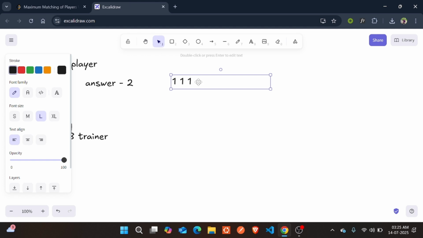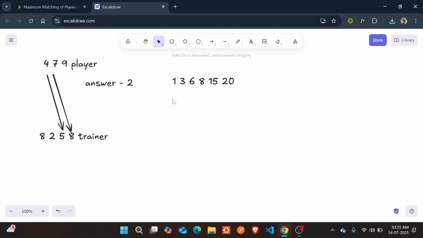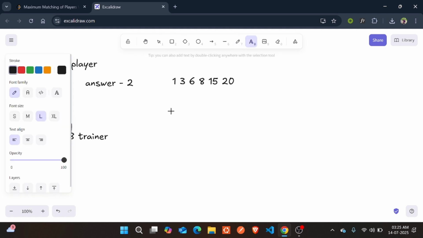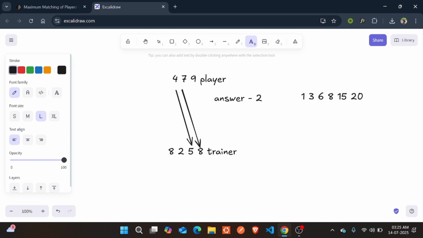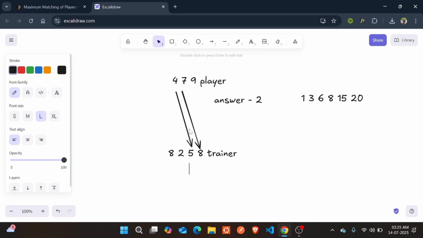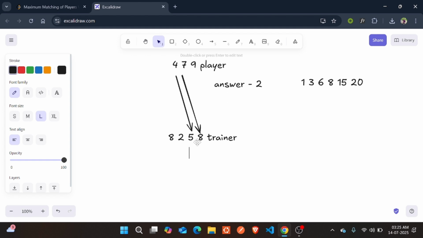Let's take some random test case to understand more about the problem. Let's take 1, 3, 6, 8, 20. One more thing we have observed here: if we sort the array, it becomes very easy for us to find the players and trainers. So let's see here.